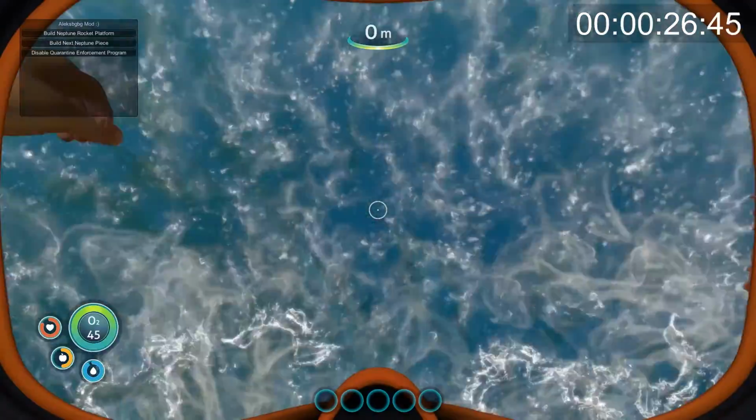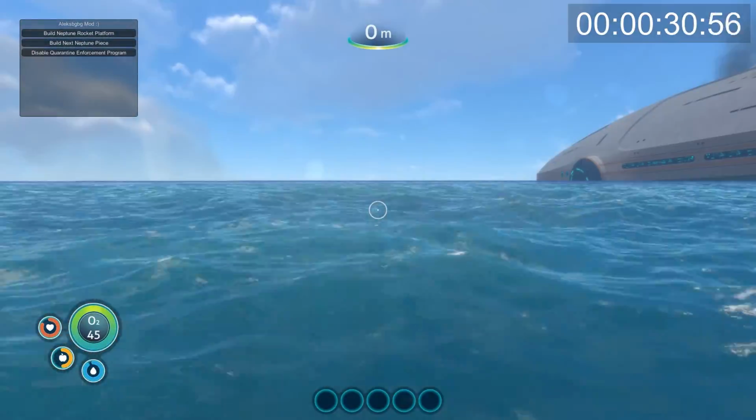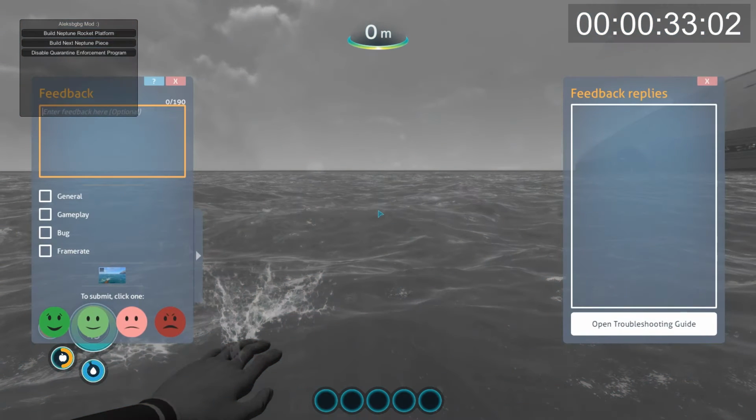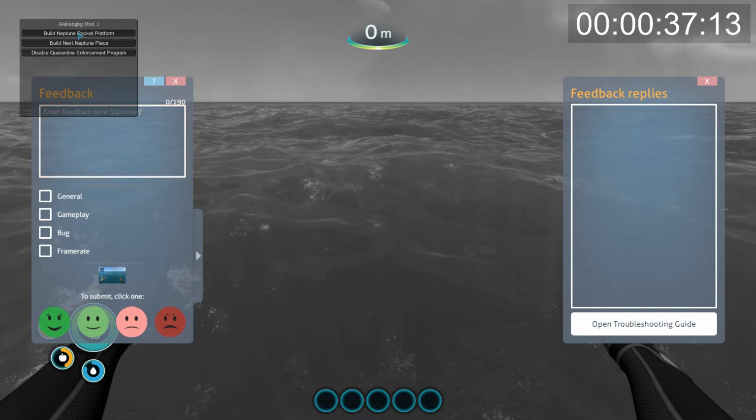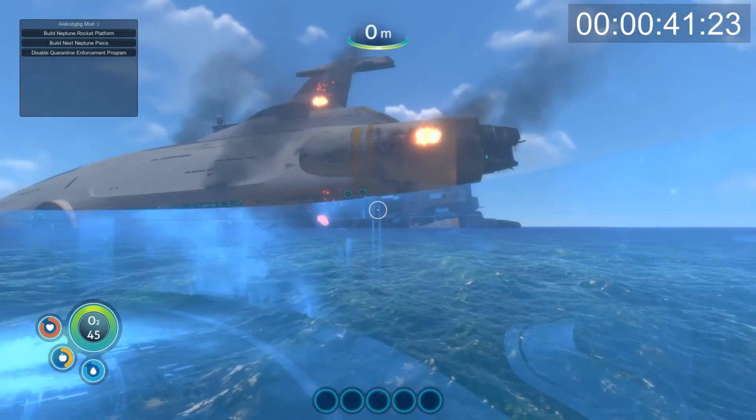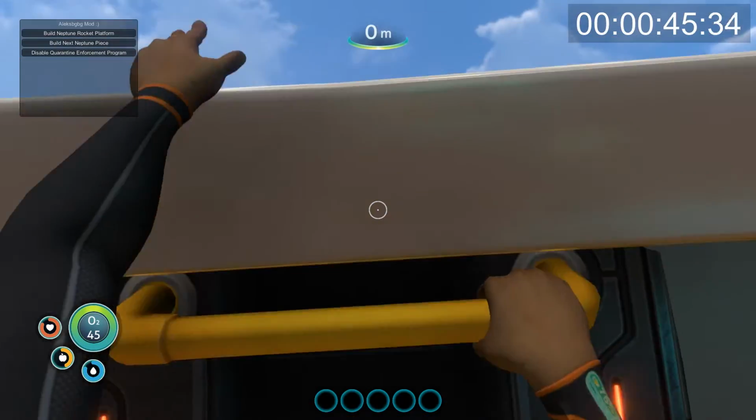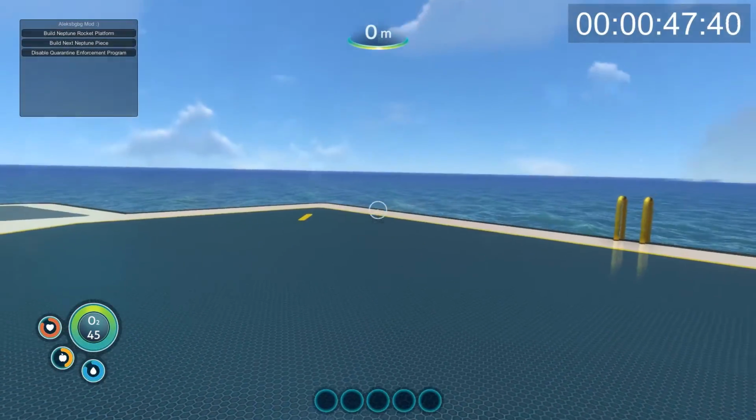So I'm just going to go where it's slightly deeper over here, and slightly away from the pod, and I'm just going to invoke the feedback menu. This will allow me to press buttons on my mod. So I'm just going to spawn that platform under my feet. And there is the platform. Slightly violent.